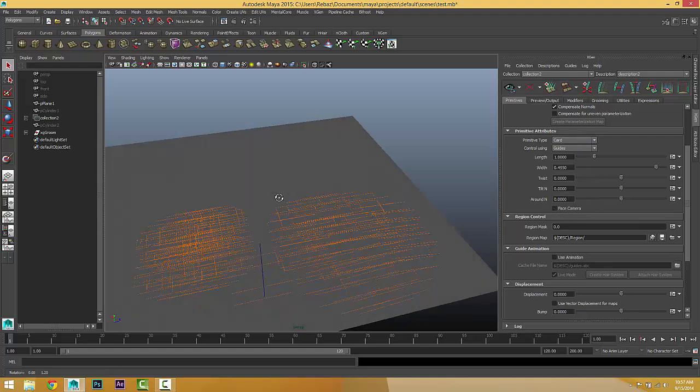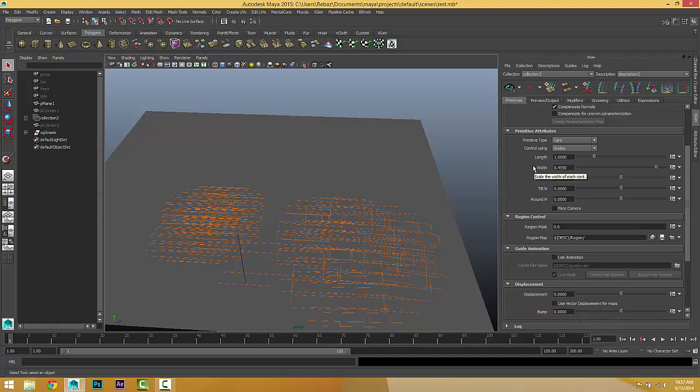So we talked about almost all the options in the primitive attribute section. Okay, great.